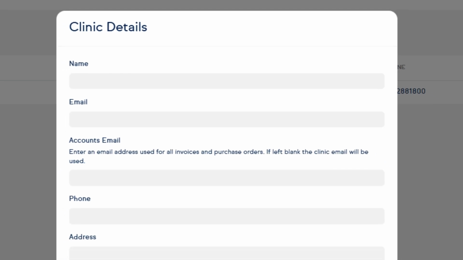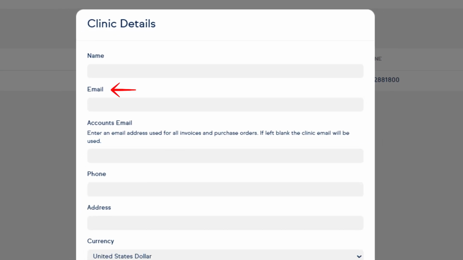From there, you'll enter a main communications email. This is what Good Sleep Co. customer service reps will use to contact you in the event the lab has an issue, scans are missing, or we need to discuss significant factors that may impact the manufacture of a prescribed appliance. If your email address for invoices is different from your main communications email, enter it in the account's email field. If not, leave the field blank and it will default to the main communications email address.